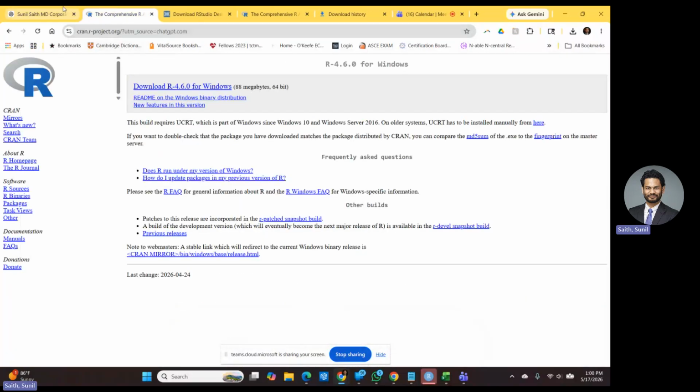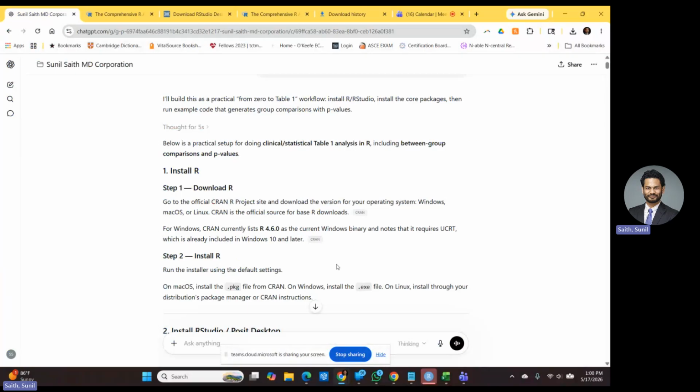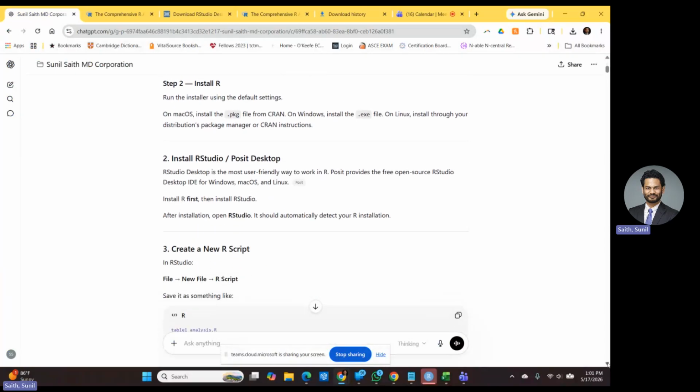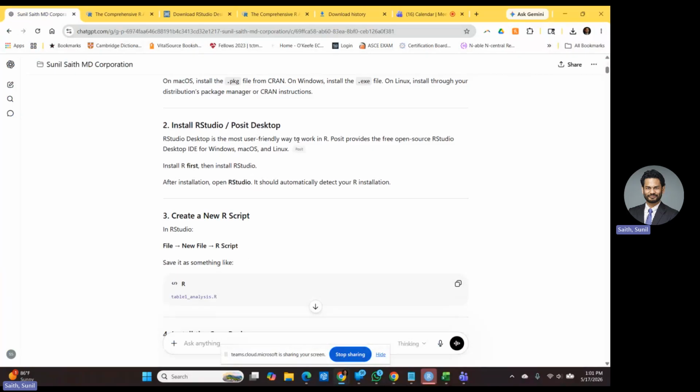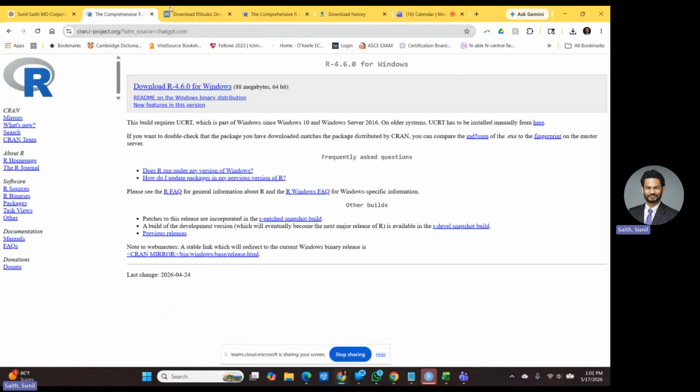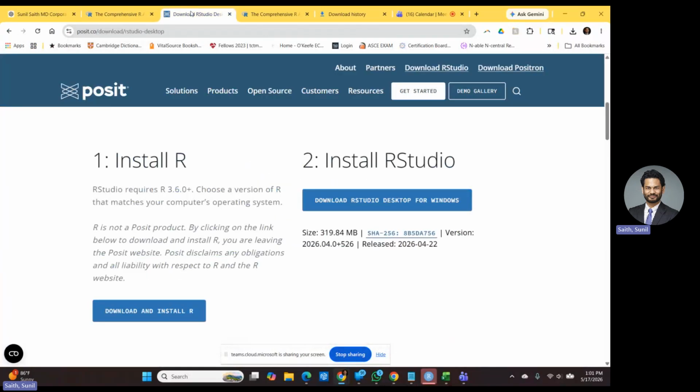Now, the next step, once you've installed R, is to install RStudio, which is the most user-friendly way to work in R. RStudio is where you're going to be copying and pasting the code. Now, the code wasn't exactly perfect, so there were a lot of iterations that ultimately generated the final product. So when you go to RStudio, you can see that the first thing is install R, second is to install RStudio, okay?